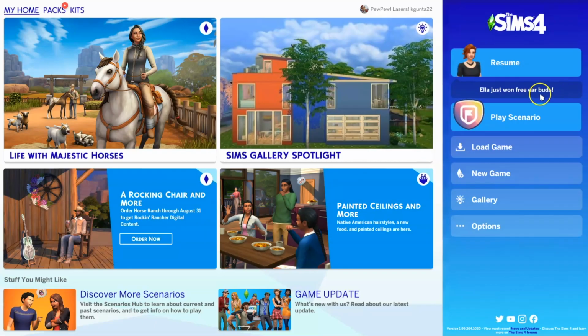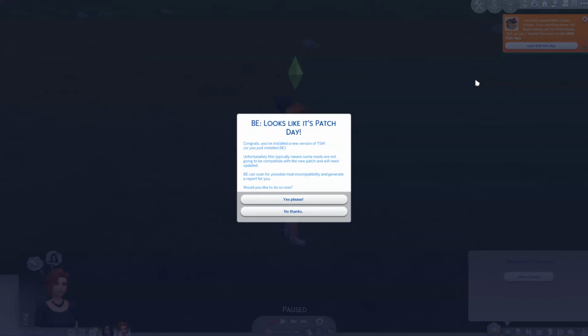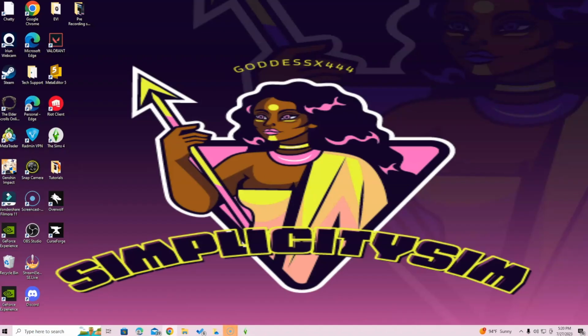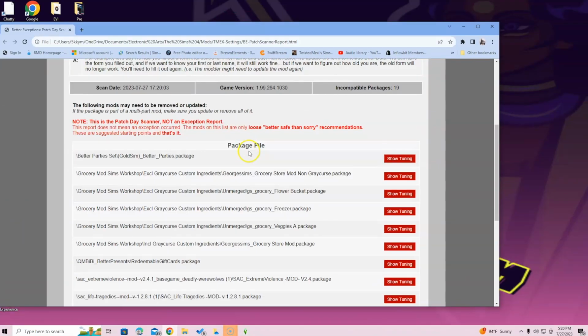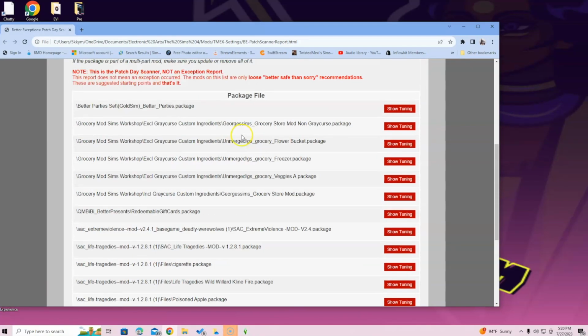Once you put your mods folder back inside, you're going to go ahead and click Resume Game. Once you click Resume Game, you will get this little message that says, oh, looks like there's a patch day. Patch day means that there's an update with Sims 4. So it asks you, would you like to see what's compatible and what's not? You'll say yes, please. And then it will say open web browser. And then this little thing will pop up, and then you can check and see all of the mods that need to be taken out.